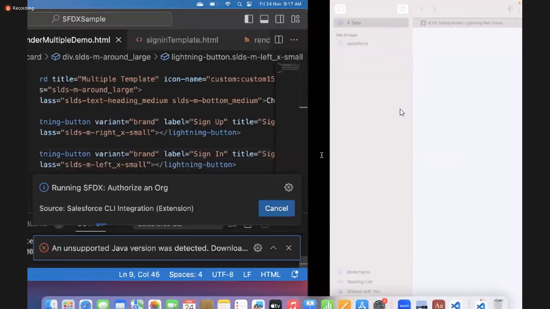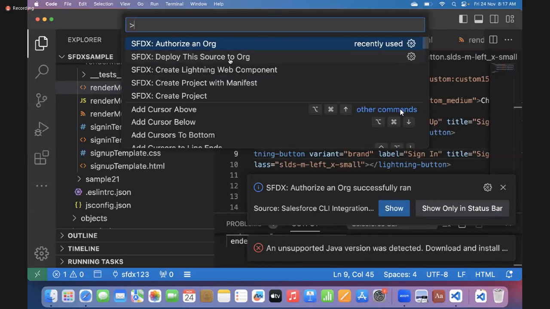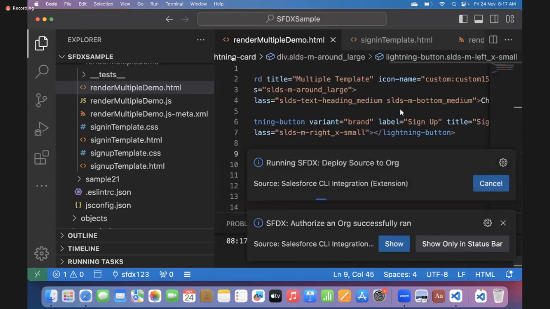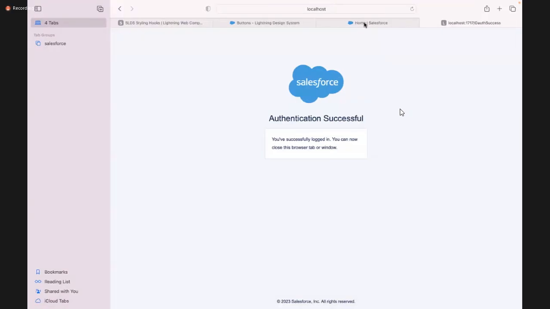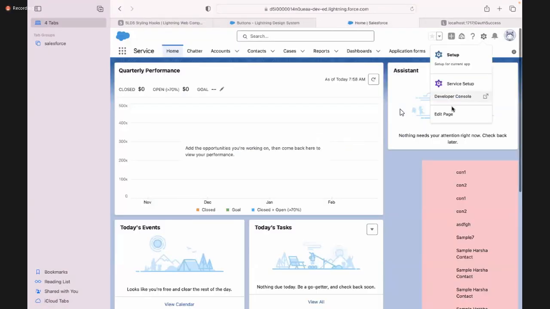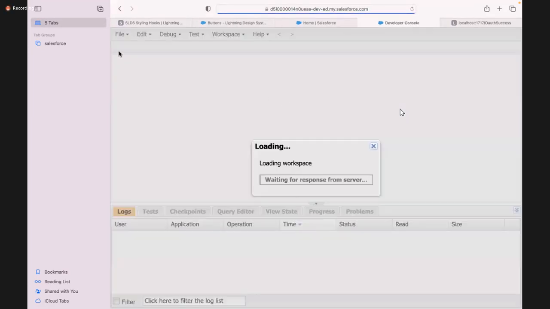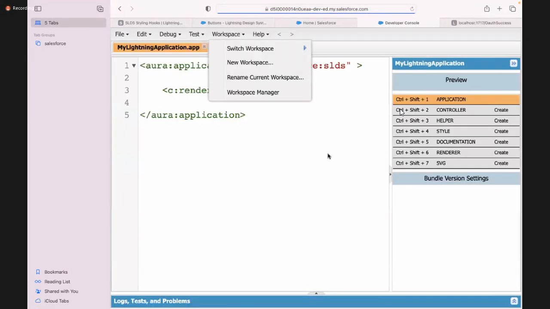Authorization successful. Now what I want to do, Control Shift P, I want to deploy the source to the org. Deployment also successfully completed. So now I'll go to the developer console, and in the developer console, it is already available, so just click on preview.